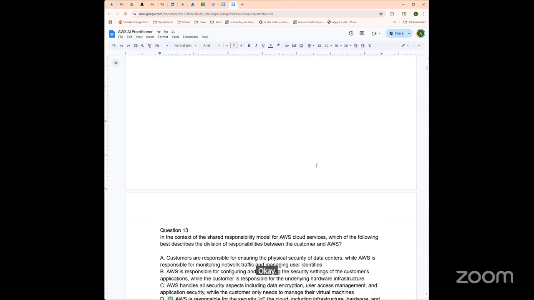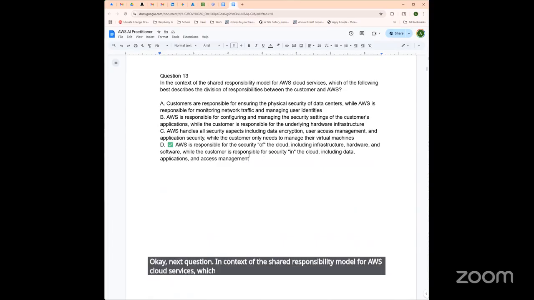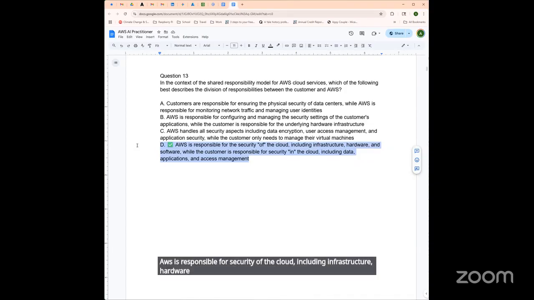Okay, next question. In the context of the shared responsibility model for AWS Cloud services, which of the following best describes the division of responsibilities between the customer and AWS? AWS is responsible for security of the cloud, including infrastructure, hardware, and software, while the customer is responsible for security in the cloud, including data, applications, and access management. You need to know this.